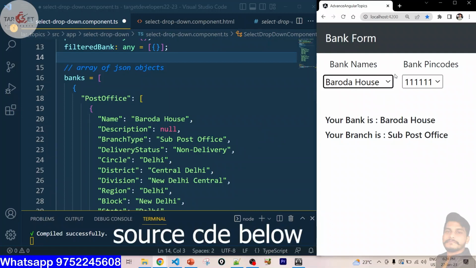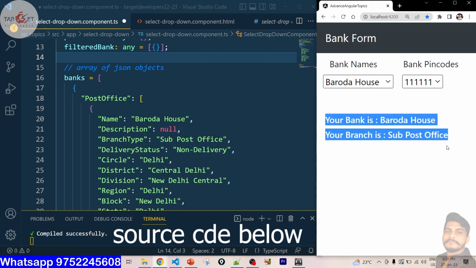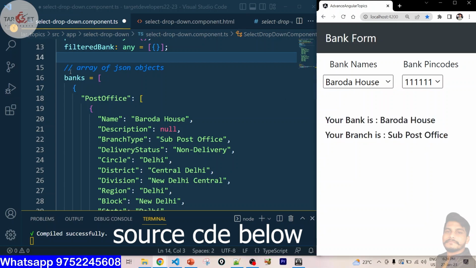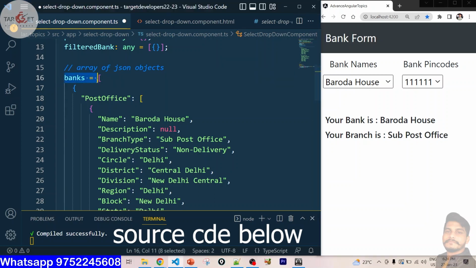You can see that in the output we have a bank form, bank names, and bank pin codes. We have two drop downs here. In the drop downs we have data in both, and you can see that this is a description of the bank, and this is an array of JSON objects.